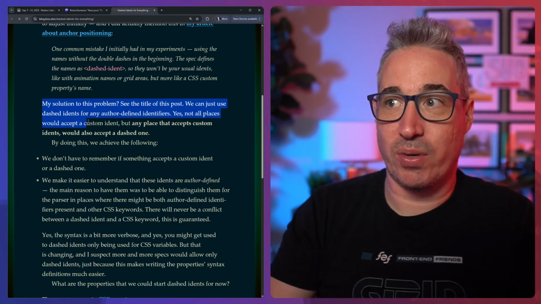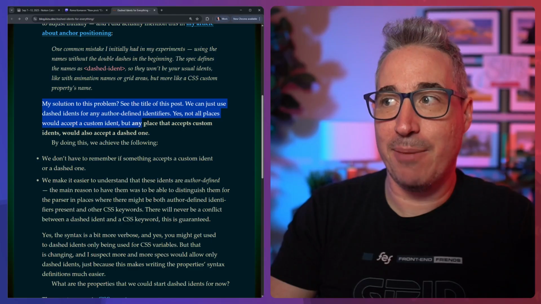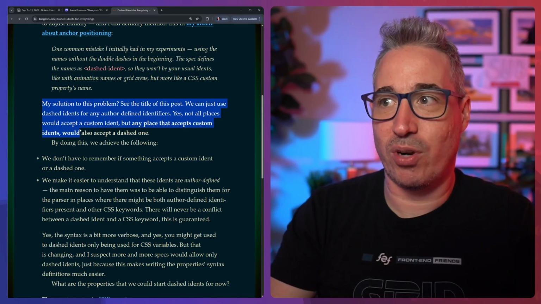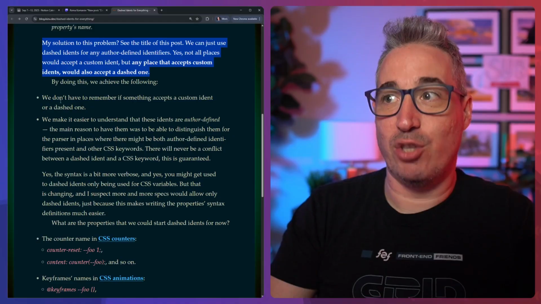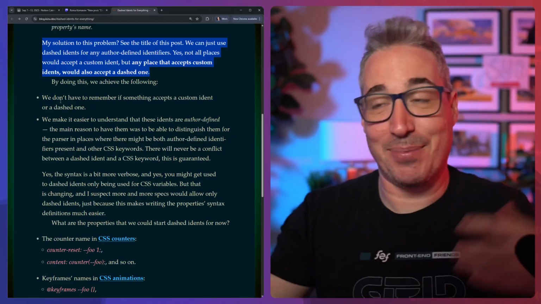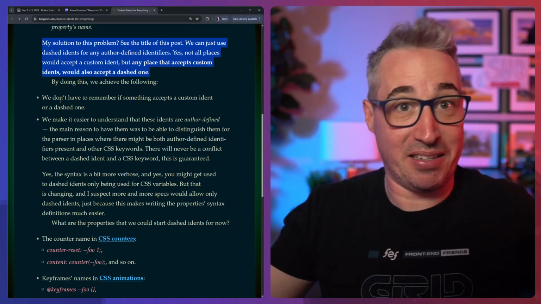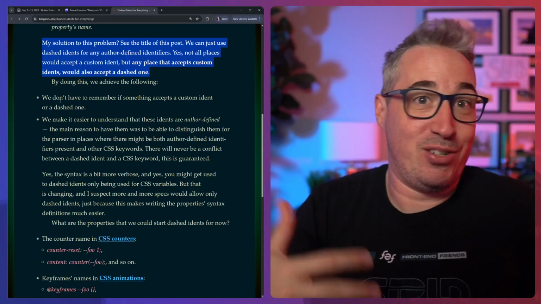Yes, not all places would accept a custom ident, but any place that accepts a custom ident would also accept a dashed one. By doing this, we achieve the following. You don't have to remember if something accepts one or the other, right? Is it a custom one or a dashed one? You just use dashed everywhere.